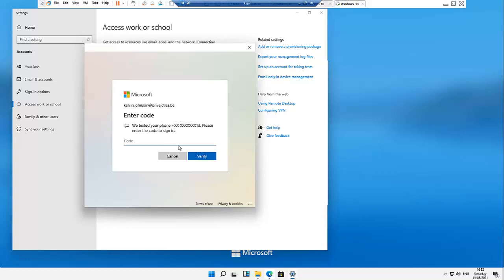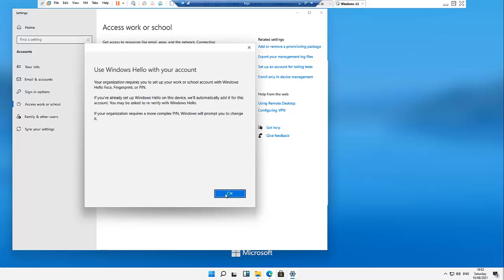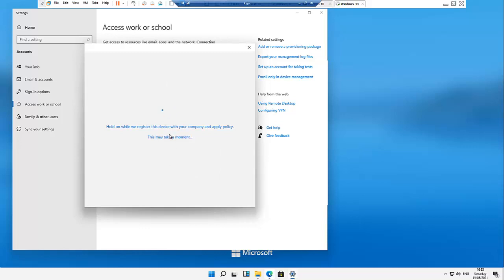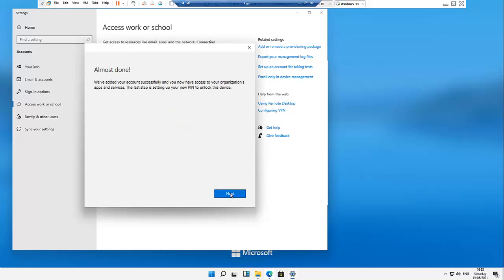I think a code has just been sent to my telephone. Let me verify the code and enter it. So this was the code that was sent to me to verify. Let me verify, and I think it's okay for now. Because I'm using an Office 365 account for which I configured a compliance policy to request my users to configure a PIN. That was my trial domain account. So let me enter the PIN and confirm the PIN as well. Click OK. So the device is being registered with my company and the policy will be applied. See, I'm almost done.